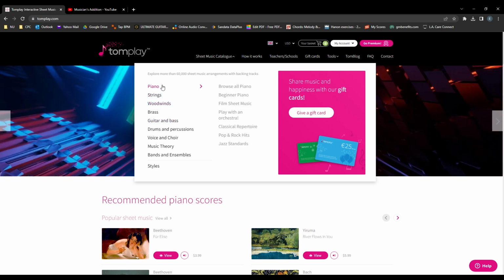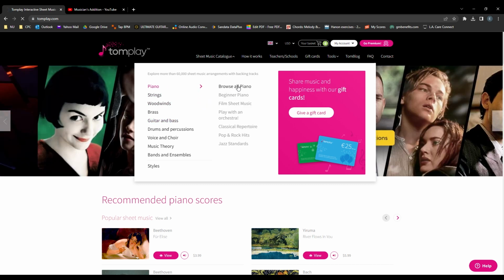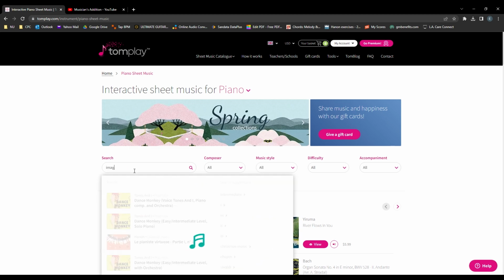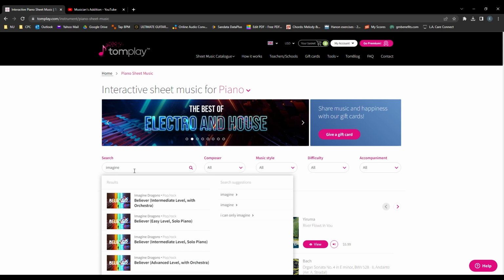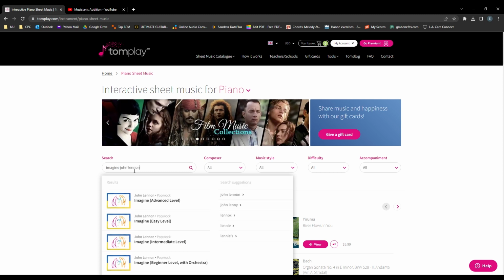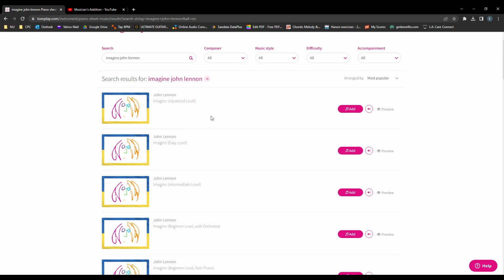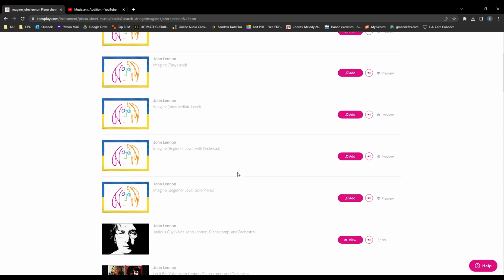I'm going to go ahead and look at a piano one just to show you how this would work. So for piano, I know one that is free that you can access is Imagine by John Lennon. So I'll type that in. I could search in here by composer, the style. I can go by difficulty as well too, if I want to play solo or have other instruments along with me as well too. And what gets pulled up here is you get all different kinds of levels for the songs you're looking for, and also, solo versus orchestra for a lot of the ones in here as well too.